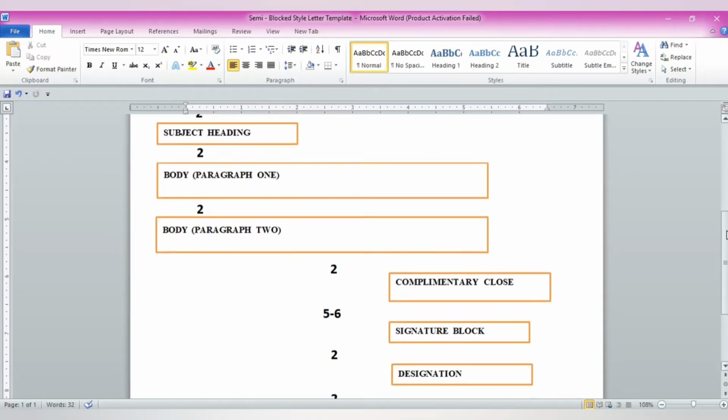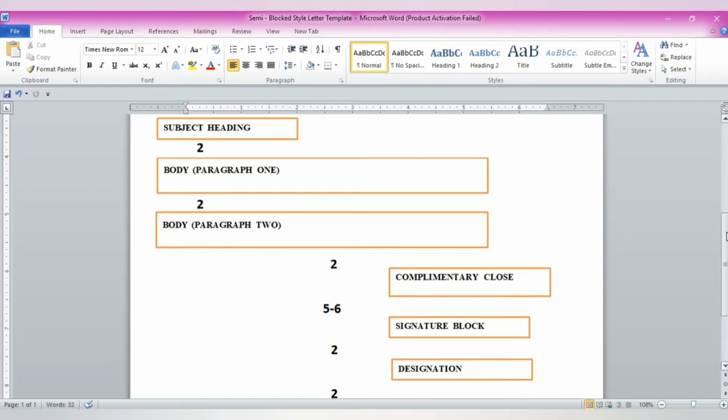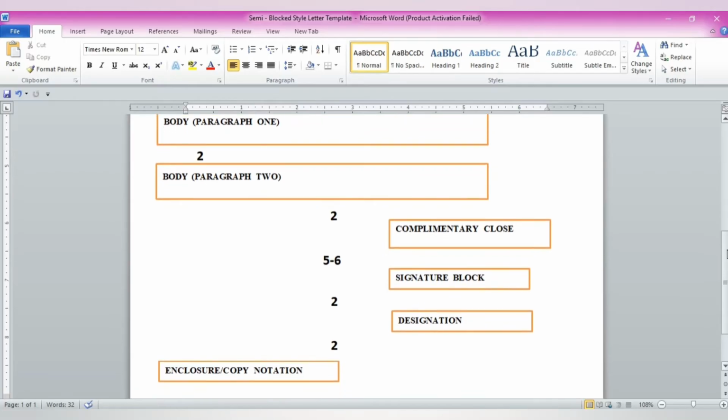There are several variations to this style, as some persons choose to right align the date instead of beginning from the center of the page. So it's up to you whether to use this format or to right align your date.